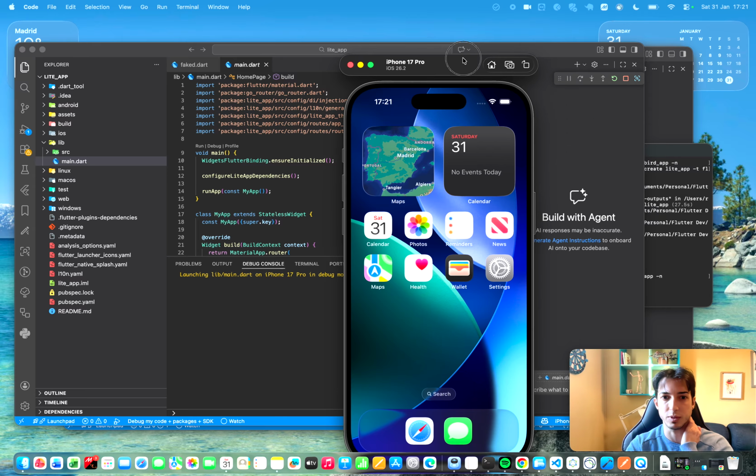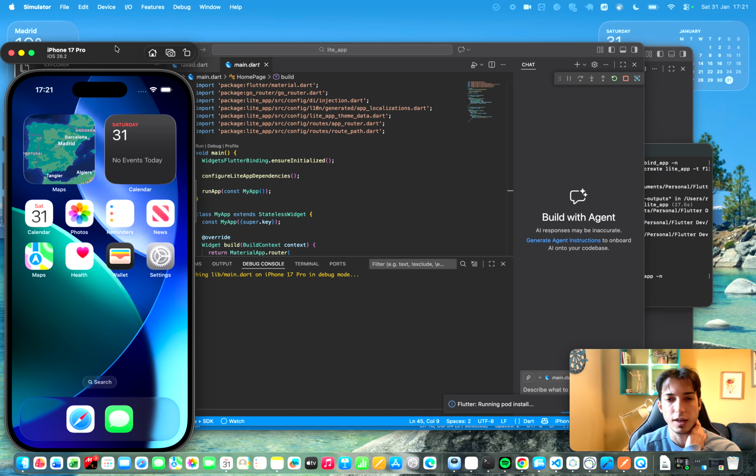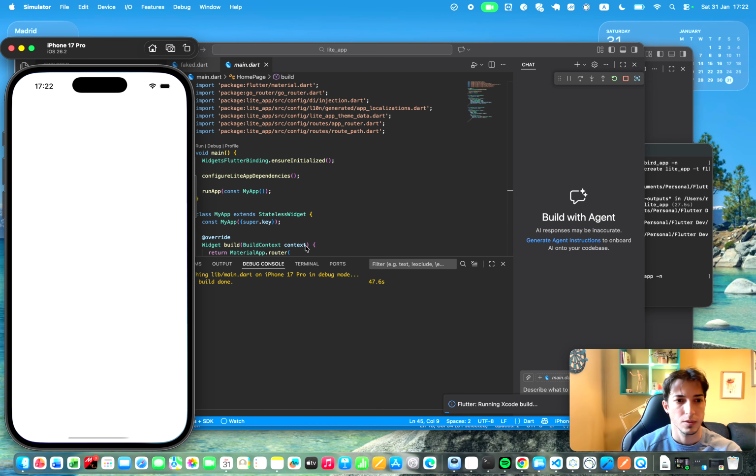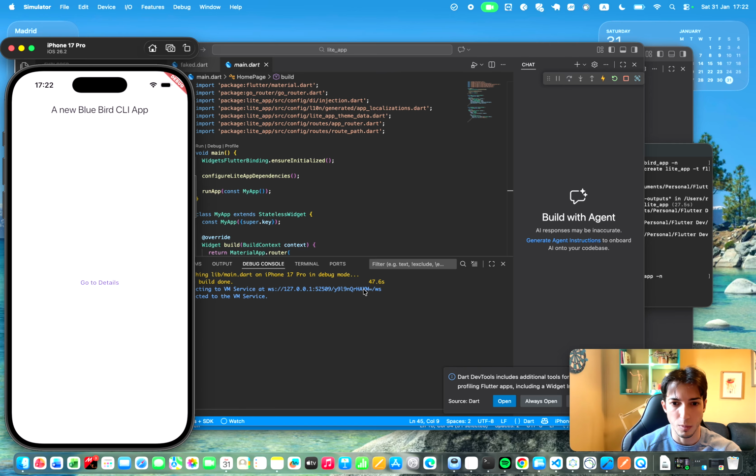Let me put the simulator here so you can see it, and it's pretty much the same example that we saw last week, or last video. And yeah, let's see. Normally it takes some seconds, so maybe we can just wait for it. All right, after almost 50 seconds, less than a minute, the app has been built, and then we have our app running here.